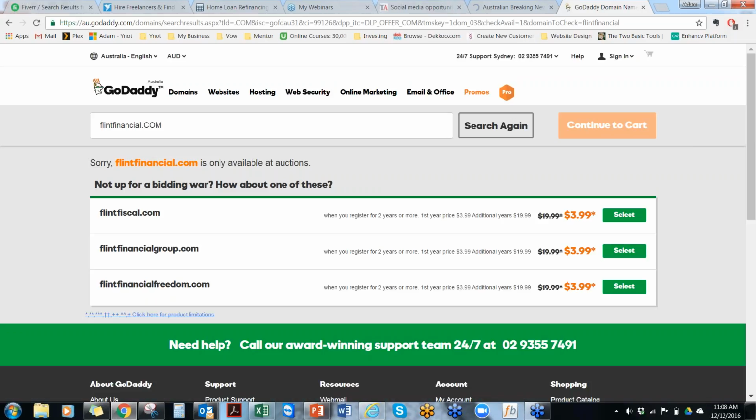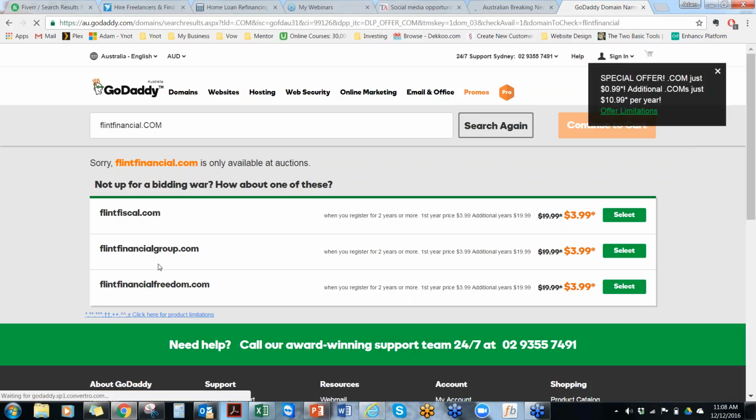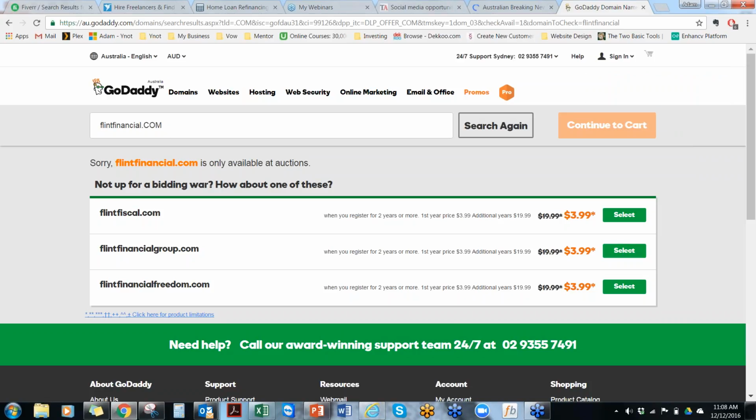and then once it's done a search, it's going to come back and let you know whether that site name is available. So obviously Flint Financial is not available, but as you can see there, Flint Financial Group is available, and that's $3.99. So all you need to do is select that, go through, enter your card details, and you can actually get your site up and running as well.